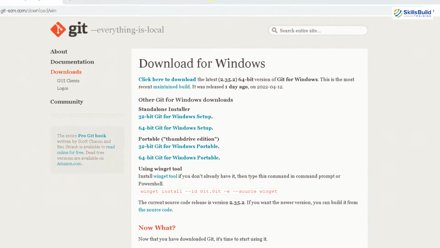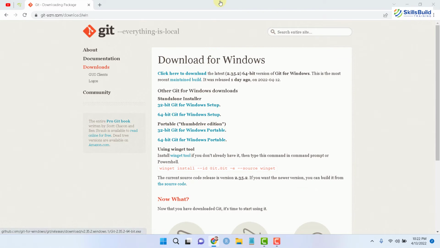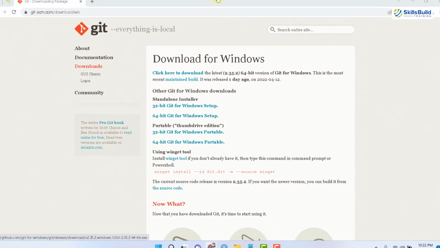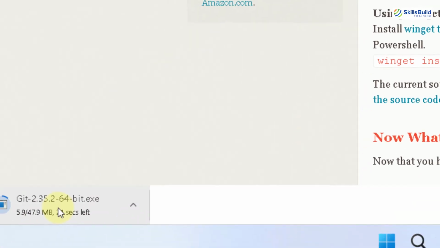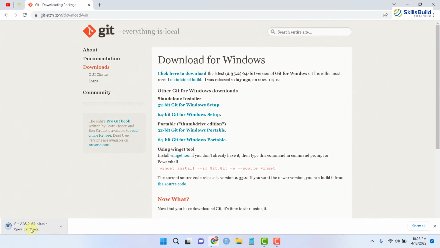It will open a new window for us. From here you can download the file as per your system. As I am using the 64-bit version of Windows, I'll go with the second option that says 64-bit Git for Windows setup. I'll click on this one. It has started the download process for my Git. I will wait for it and then we'll move ahead. It will get done in about 20 seconds.